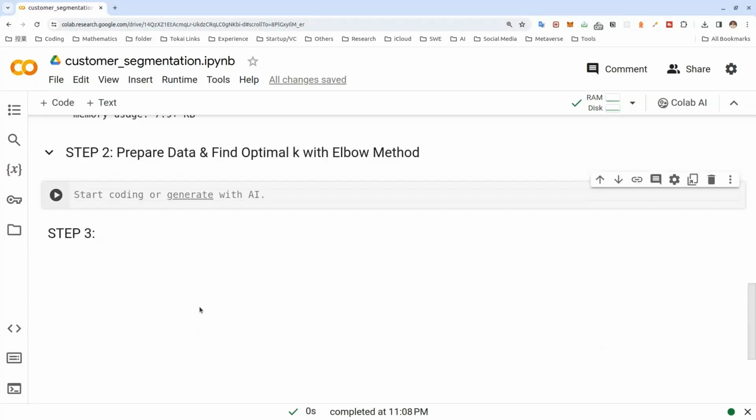All right, we are now ready to go into the second step, which is preparing our data and finding the optimal number of clusters with the elbow method. Well, a little about the elbow method. The elbow method is a graphical method for finding the optimal k-value in a k-means clustering algorithm. And first we'll be extracting values from the third and fourth columns, which are annual income and spending score, and storing them in a new variable called new data.